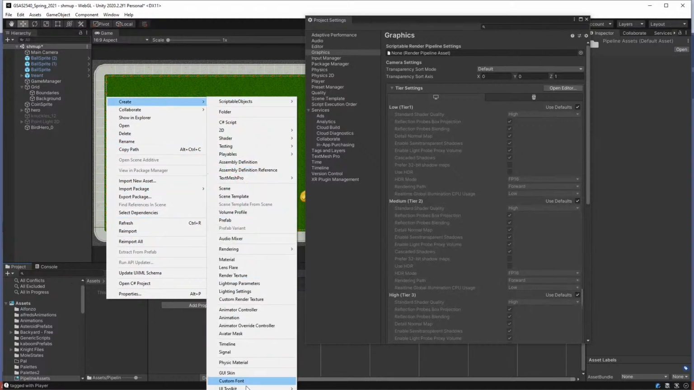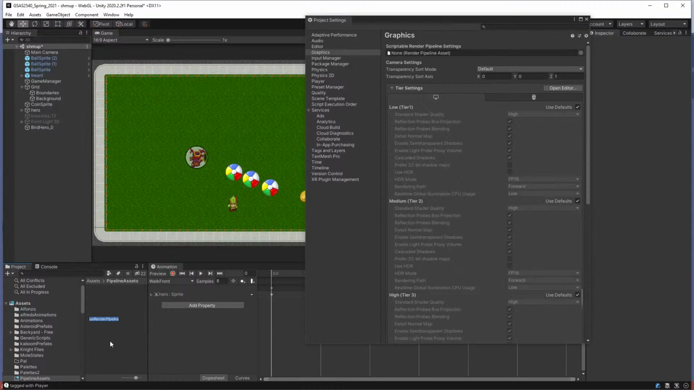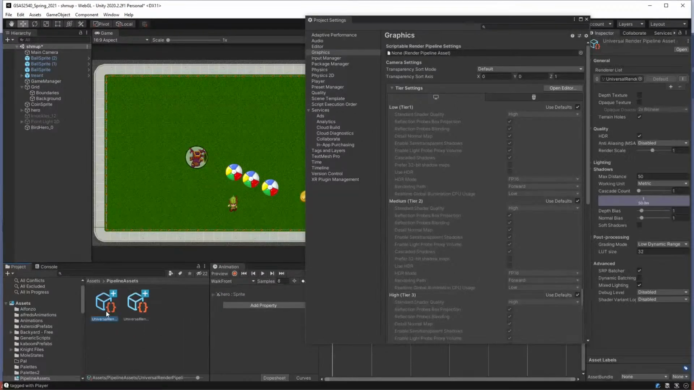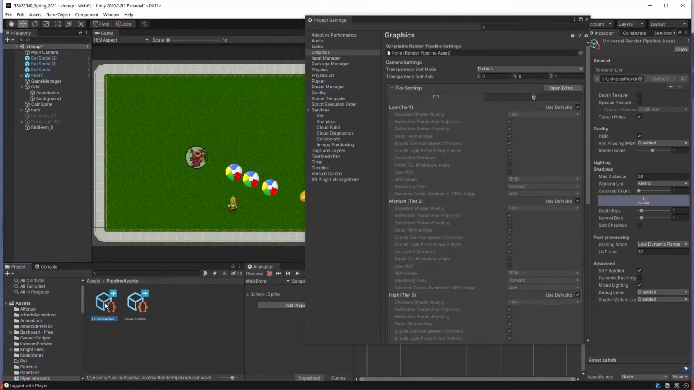I'm going to say create, and in here we will see rendering as well. Universal render pipeline. We have to create something called a pipeline asset, right? That's what it's looking for up here, this render pipeline asset. That's going to tell it how should everything be rendered. So I do that, and I can just hit enter, and it's actually going to create two files. One is the render pipeline asset, and then the other one is data for that asset, right?